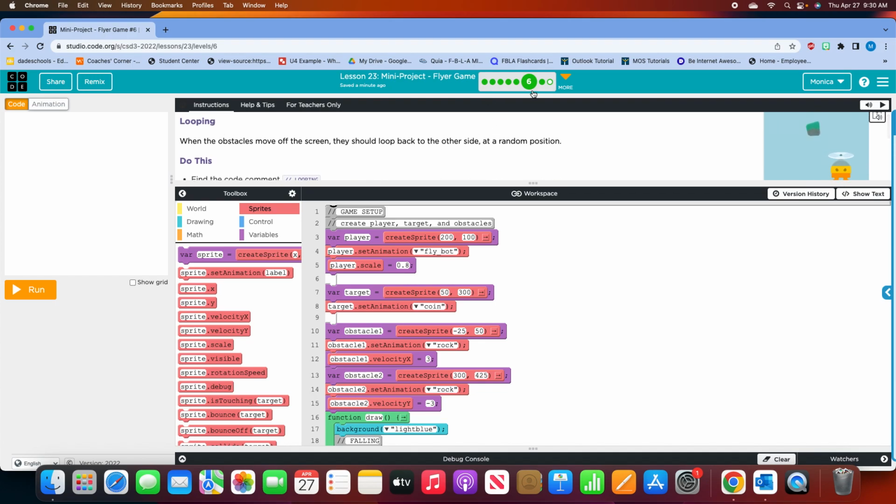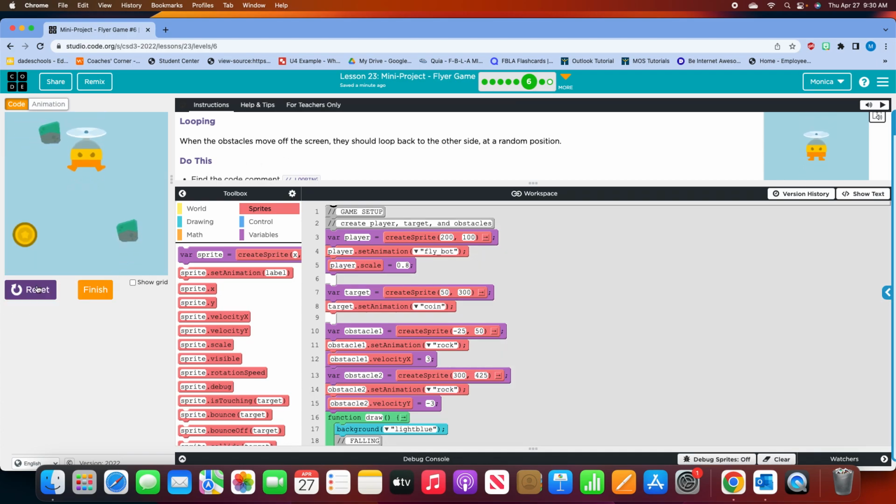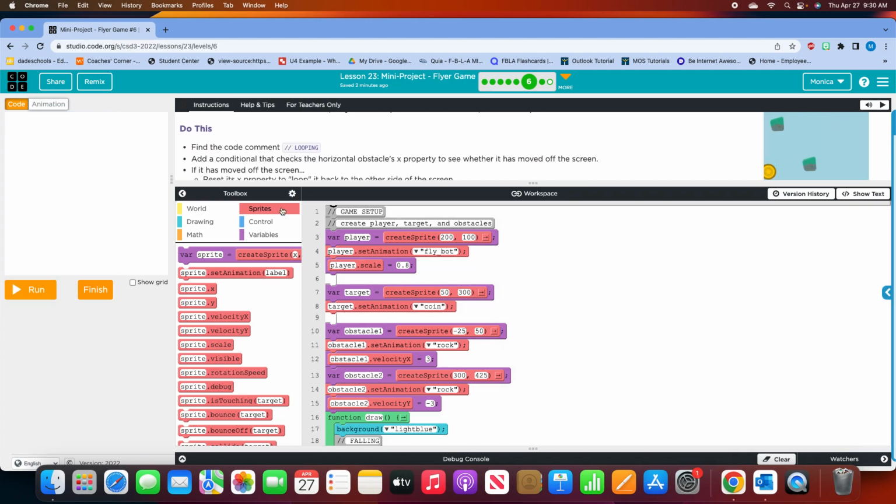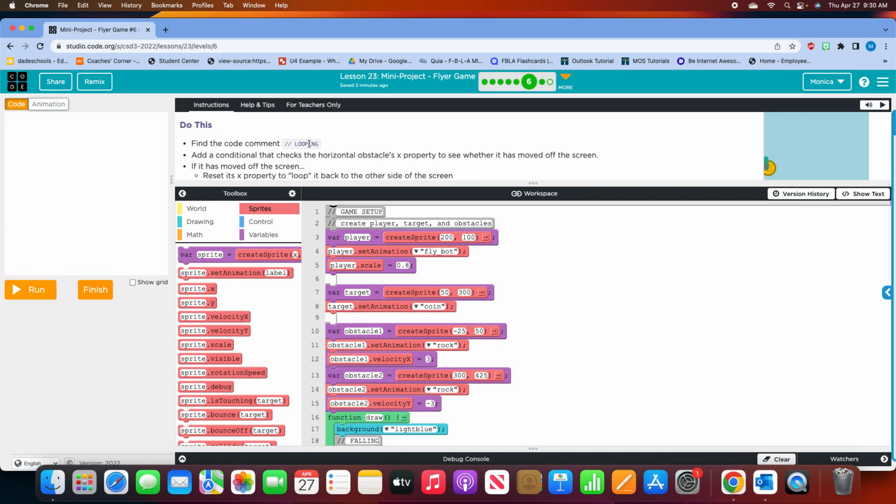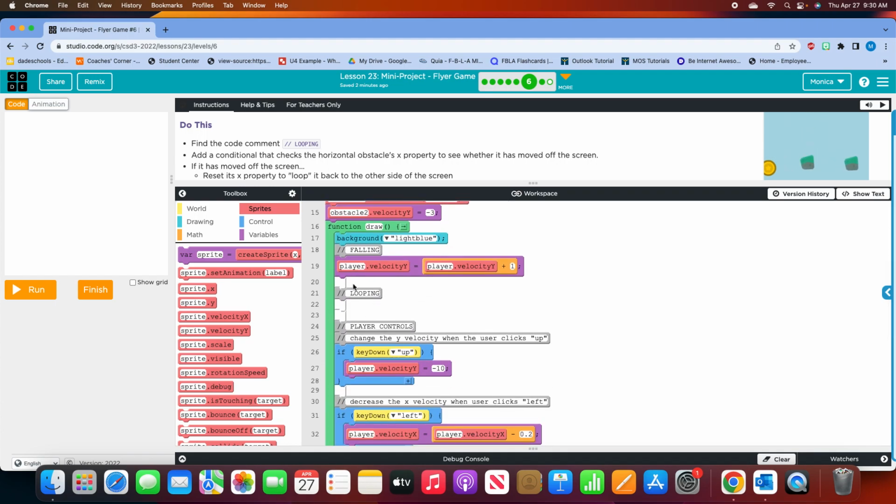This is level 6, we're going to be looping the obstacles off the screen. So if you remember, our obstacles go off the screen, but they never come back. So we need to loop them so that they do come back onto the screen. So we are going to be working under the comment looping. That's the one that we had skipped initially. So now we're going to be working in here.